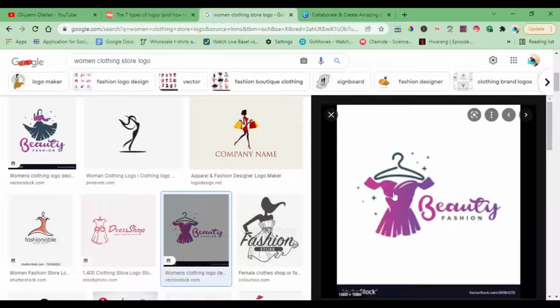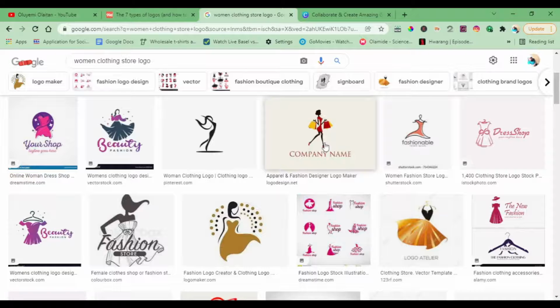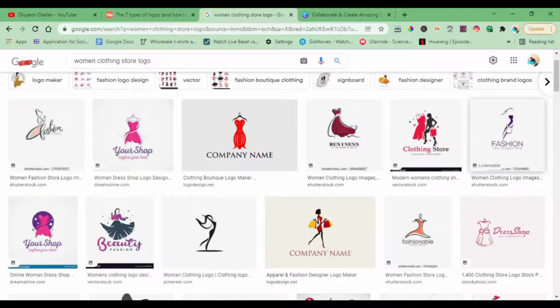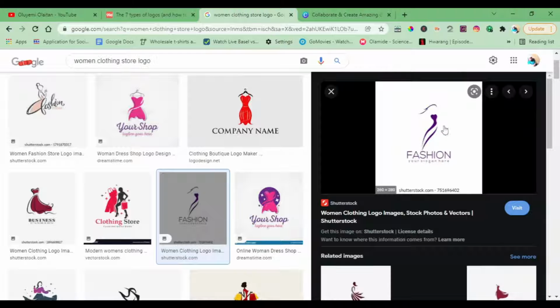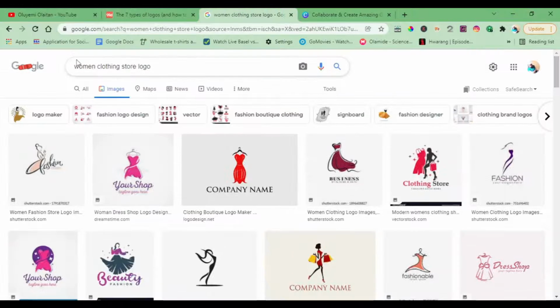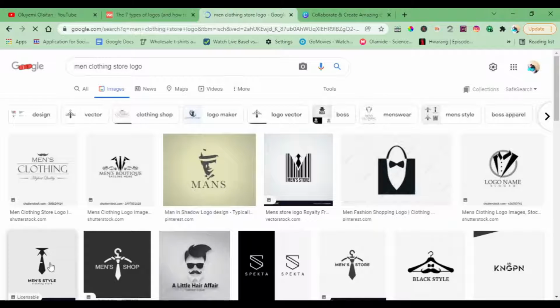Just like you see right here, you have a dress and you have a hanger. This is beauty fashion. Another one here, we have a lady holding a shopping bag. When you see this, you know that this is a clothing store for women, not for men. As you can see right here, all these things identify that this particular logo is meant for a women's clothing store. Even if it is for men, if you go out there and search for a men's clothing store, you are going to see something that will represent men. Just like you see right here, we have a tie showing that this is for men.